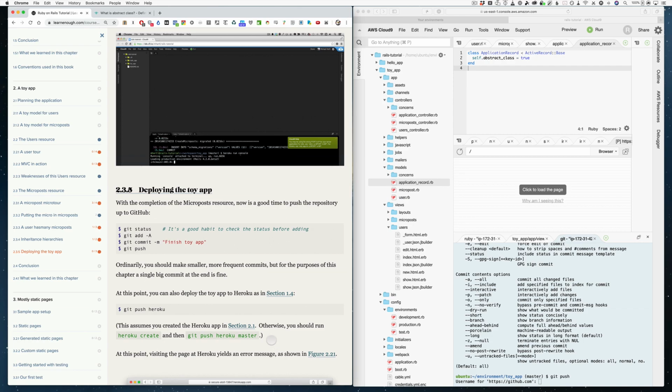It wasn't quite a perfect analogy. It's not Heroku run Rails console. It's Heroku run console. And now we can do this. User.first. There's the user. User.first microposts. And there it is.